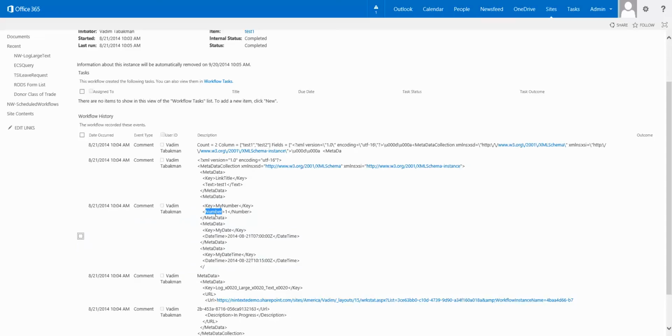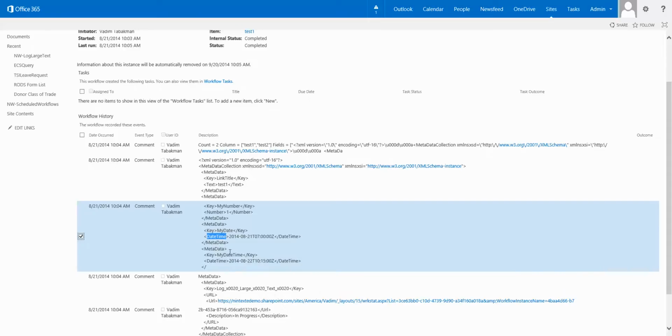So the XPath that you will need to use to pull out this data will be different depending on the name of this node, which means the type of that particular field. And you can see the same thing for my date time fields. The XML node is actually called date time.